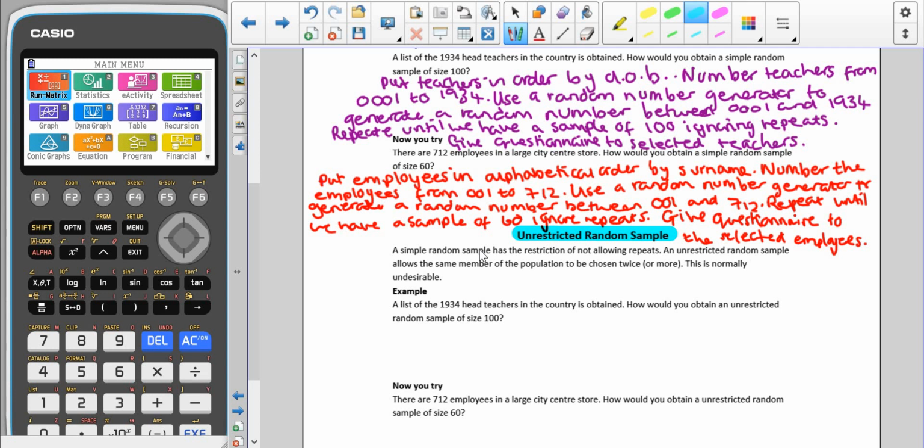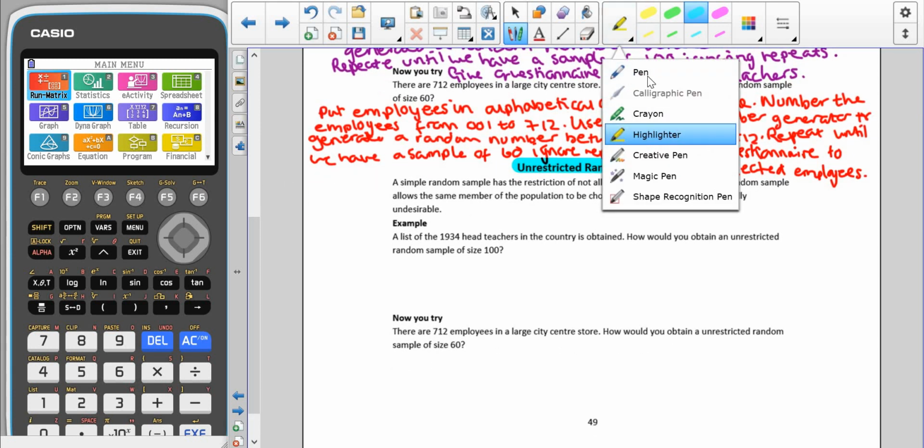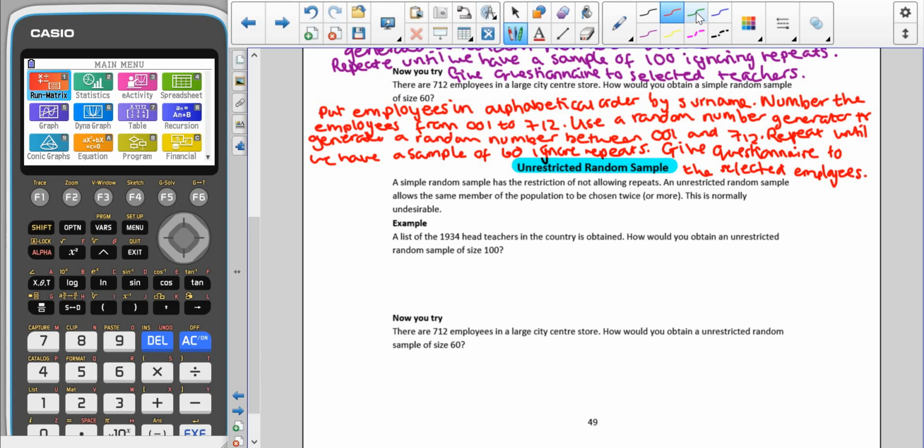So usually if you're wanting to gather a sample of data, a simple random sample is the best way to do it, because with an unrestricted random sample, if you're only having a small sample of people and you have the same person donating their information more than once, that could be swaying the results. So if we had the same situation again, however this time we were performing an unrestricted random sample, like I said before, it has the same steps.